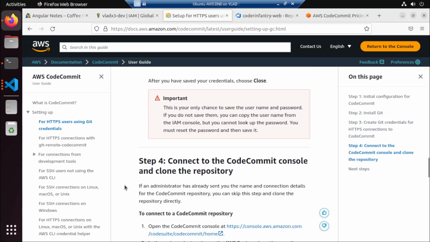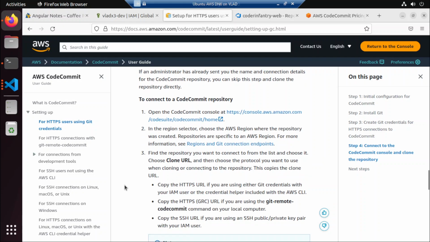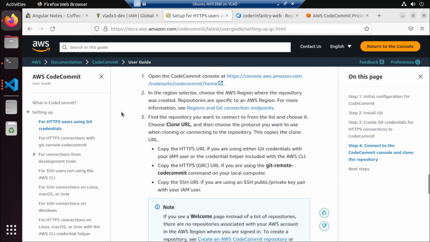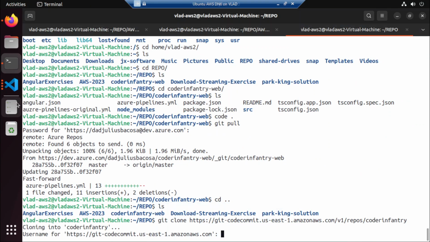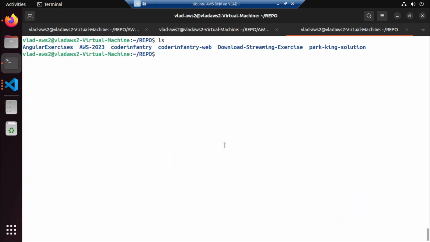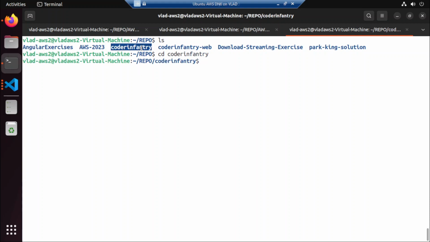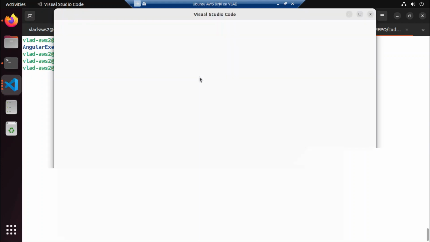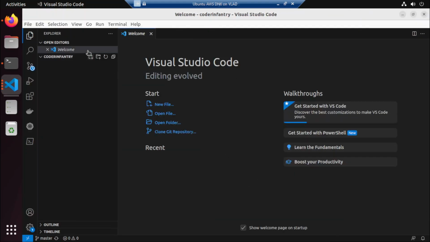Then connect to CodeCommit and clone the repository. Okay, so let's connect. Hold on, let me pause again. Right, so we are now authenticated. We have it cloned from CodeCommit. cd coder infantry. All right. So this coder infantry is the one for CodeCommit. This other one we are using for Azure DevOps. So let's open this.